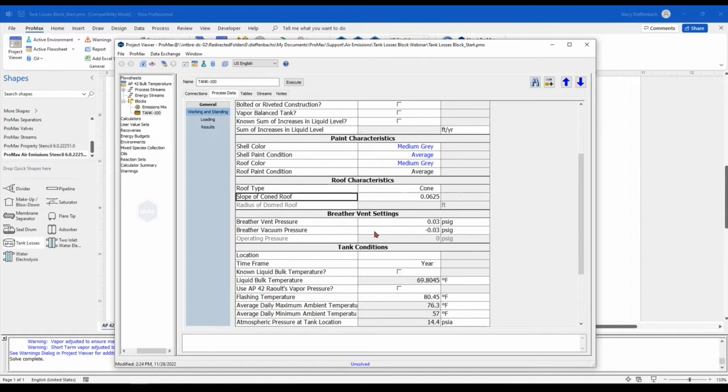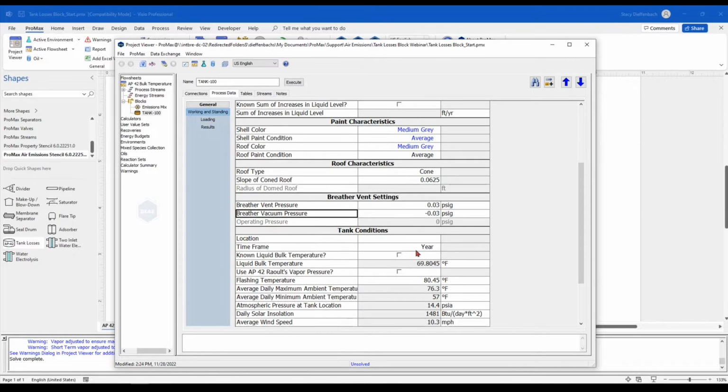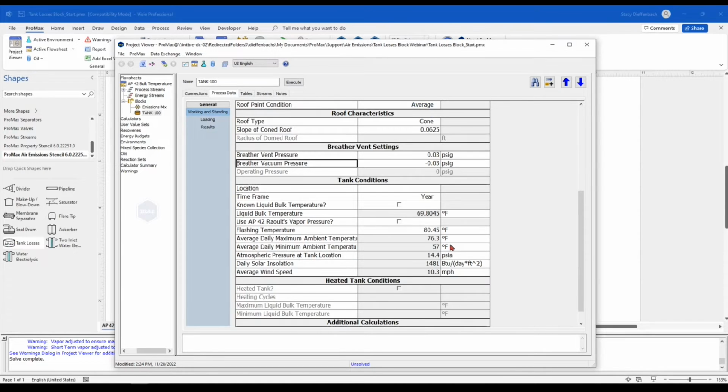We have the breather vent and vacuum pressure. Those are defaults given in AP 42. Typically, we don't need to change those unless you do know that you have something different, but I'll leave mine at the default for now.